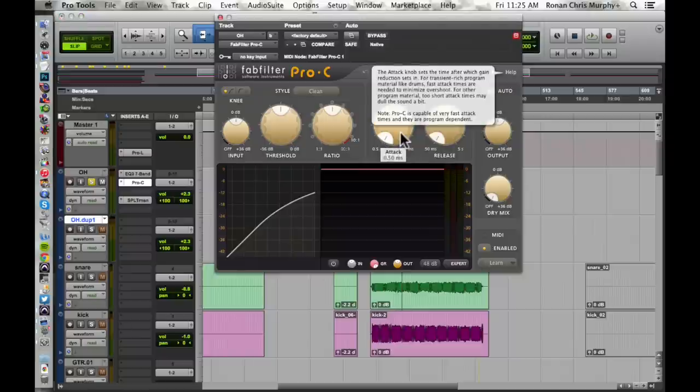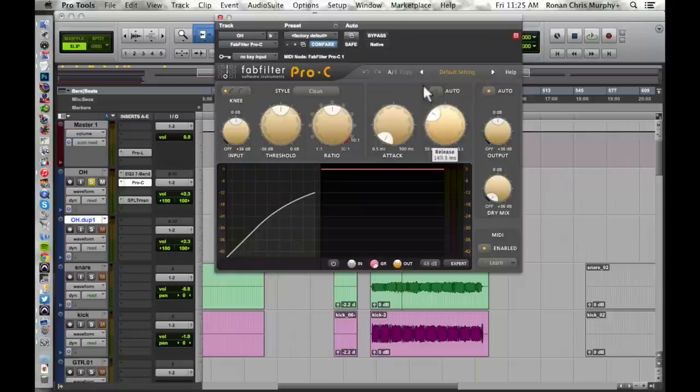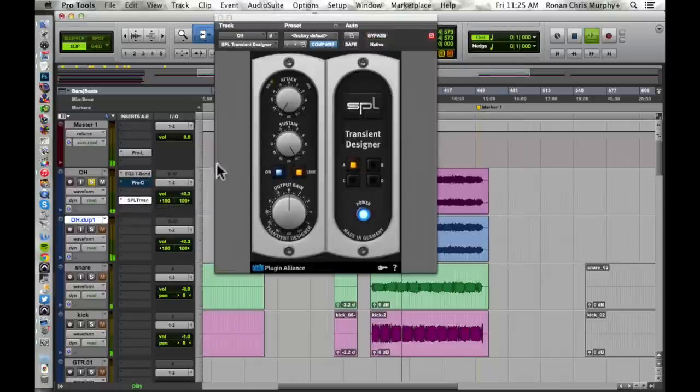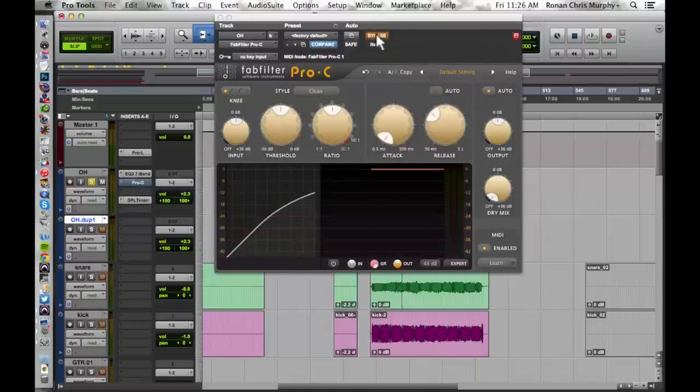We want the faster attack to bring in a little bit more of that hi-hat, and a medium release. What we're trying to do is not only bring down a little bit more of that hi-hat, but also listen to the pumping that's happening here from the transient designer. It's a real neat effect, but it's not that big natural room. So we're going to pull up this compressor and see what we can get away with smashing this thing.